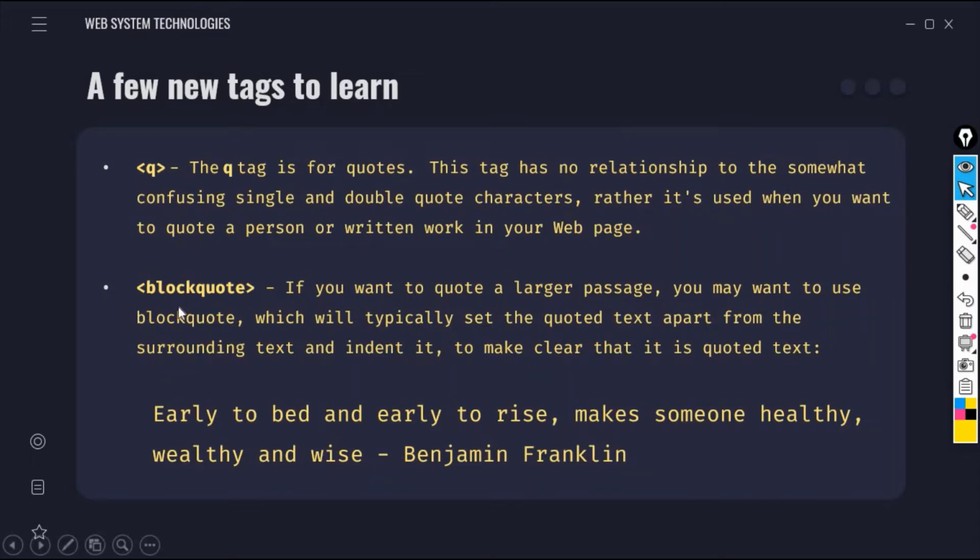And then the blockquote. So if you want to quote a larger passage, you may want to use the blockquote, which will typically set the quoted text apart from the surrounding text and indent it to make clear that it is quoted text. So this is an example of a quote by Benjamin Franklin.